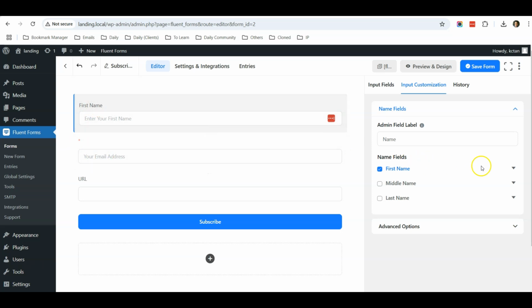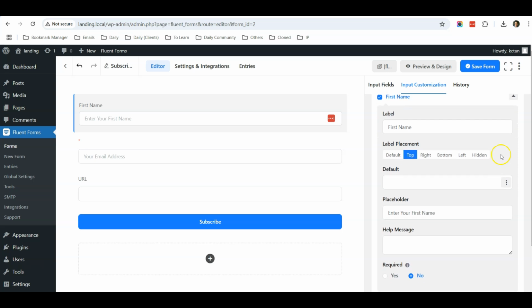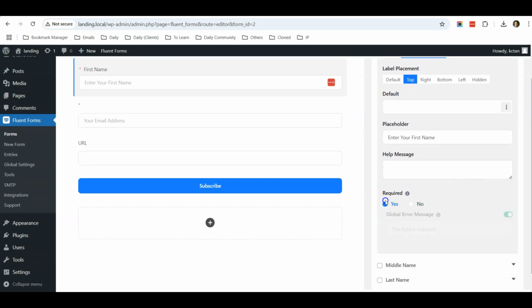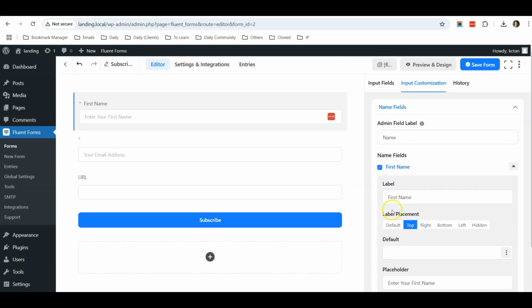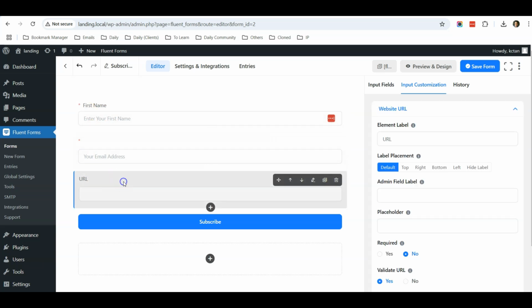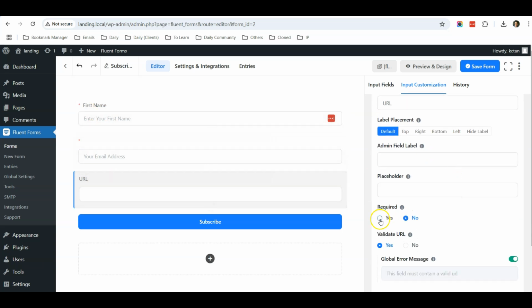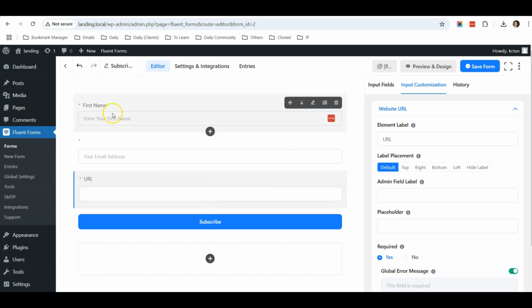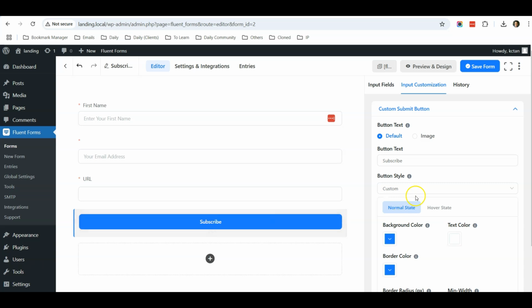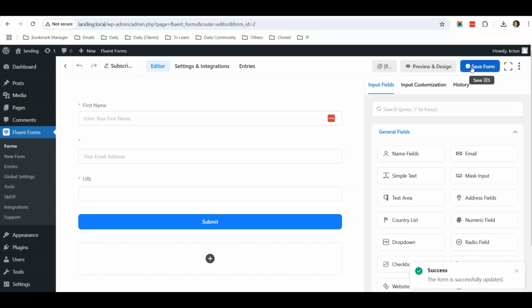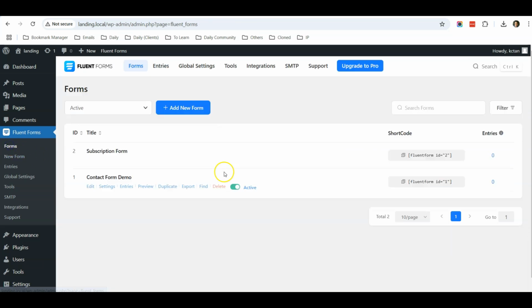So you can see that this is the compulsory mark for email address. For first name, if let's say I want to make it compulsory, I can click the drop down and scroll down. I also can make it as required, yes, so it will be compulsory as well. For URL, again, it's the same thing. I want to make it compulsory. So these 3 fields are needed. For subscribe, once I click on it, I can change the wording. I want to change it to submit. Okay, so save form.